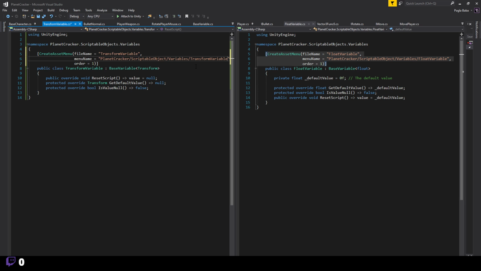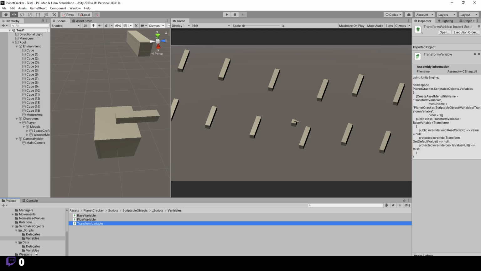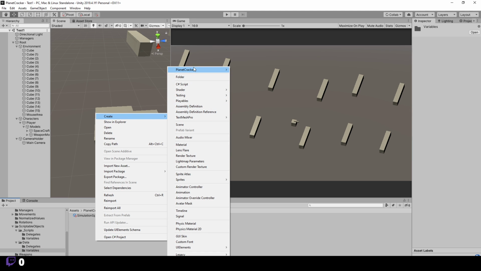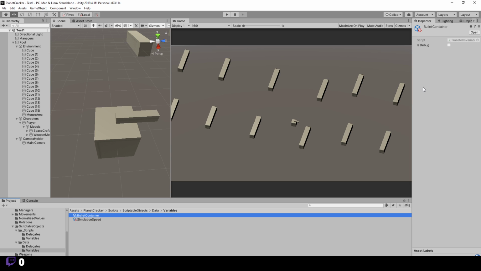Transform variable. Cool. So now we have this. And now let's go to data. Transform variable. Let's call this a bullet container, right? So there must be something called a bullet container.